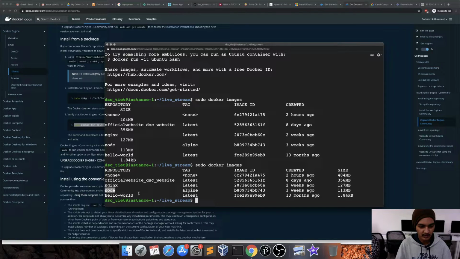Okay, so the hello-world image, it was the latest. These are the tags which tell us what version it is. So it has pulled the latest version of the hello-world app. It has an image ID which we can use to refer to the image which we have just pulled from the repository, and it shows the size here.